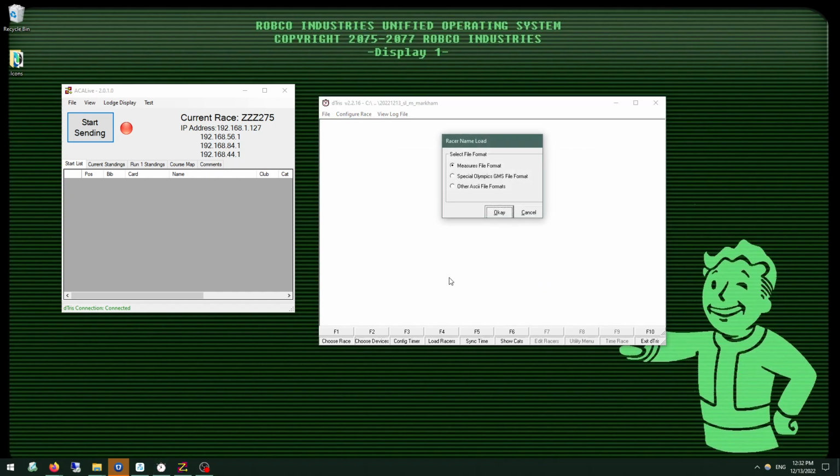So then F4 is load racers. So you can actually upload the racers data, or the racers based on bib number, from either a measures file that was provided by the RA or from a CSV. I don't have one for the race that we're running right now, so we'll just leave it with the default racer names.